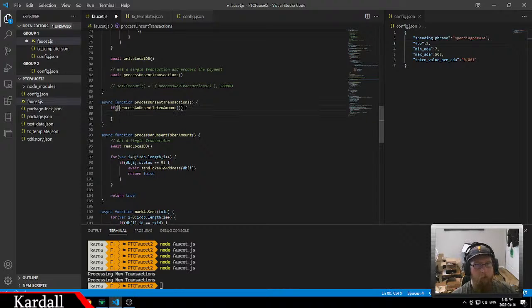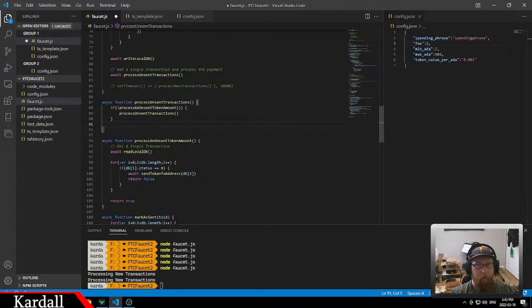If we haven't done it, we are going to process unsent transactions. We're just going to call it itself. Otherwise, we're going to fire the function. If we get a false value from here, then we're going to do this because we've hit one, right? So this should be firing as long as it doesn't hit this. If it doesn't hit a status that is 0, then this should always work.